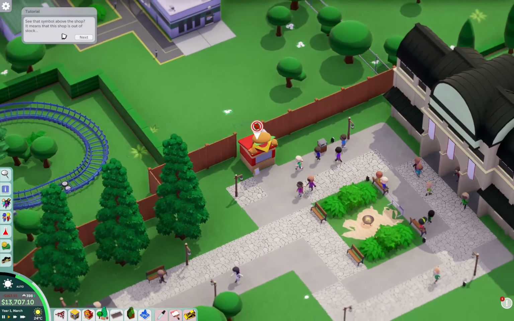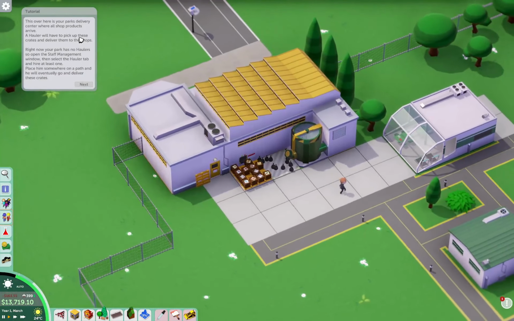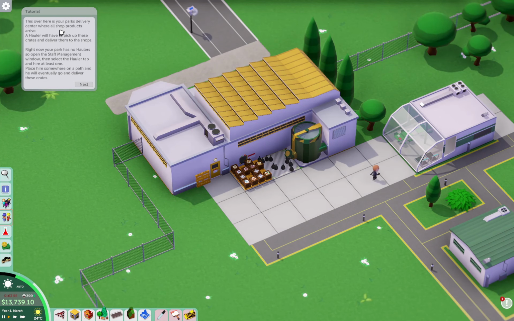See that symbol above the shop? It means the shop is out of stock. This over here is your park's delivery center where all shop products arrive. A hauler will have to pick up these crates and deliver them to the shops. Right now, your park has no haulers, so open the staff menu window, then select the hauler tab and hire at least one. Place him somewhere on a path, and he will eventually go and deliver those crates.